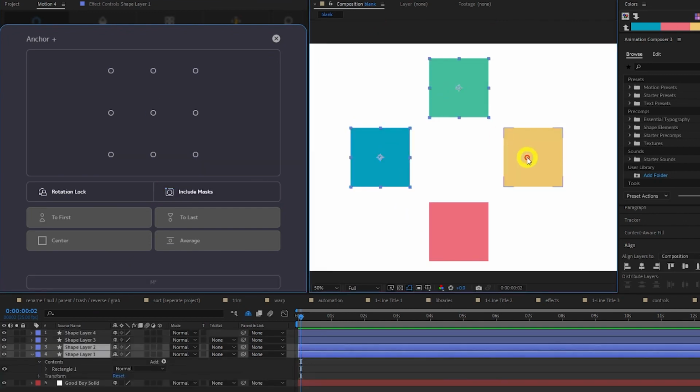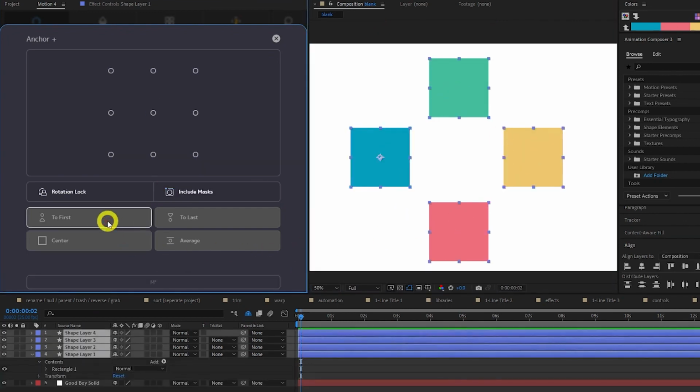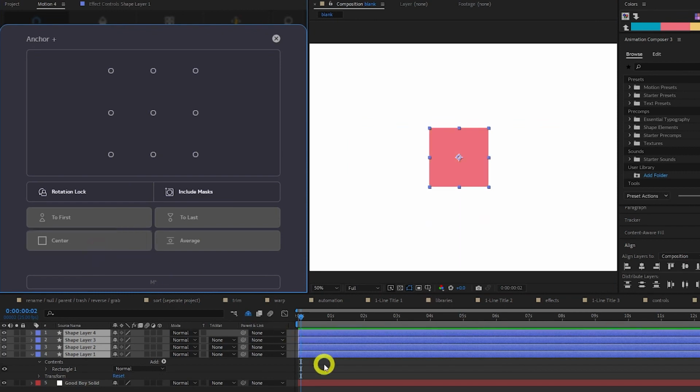To First will set the anchor point of all selected layers to the position of the first layer you selected. To Last does the same but with the last layer you selected. Average sets the anchor points to the average position of all selected objects. And Center moves the selected layers to the center of the comp.